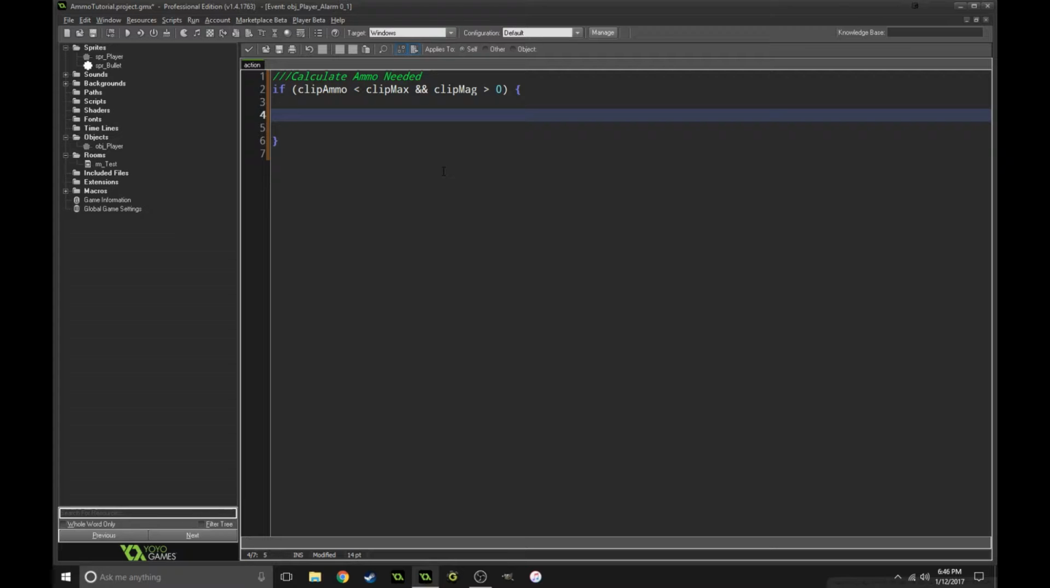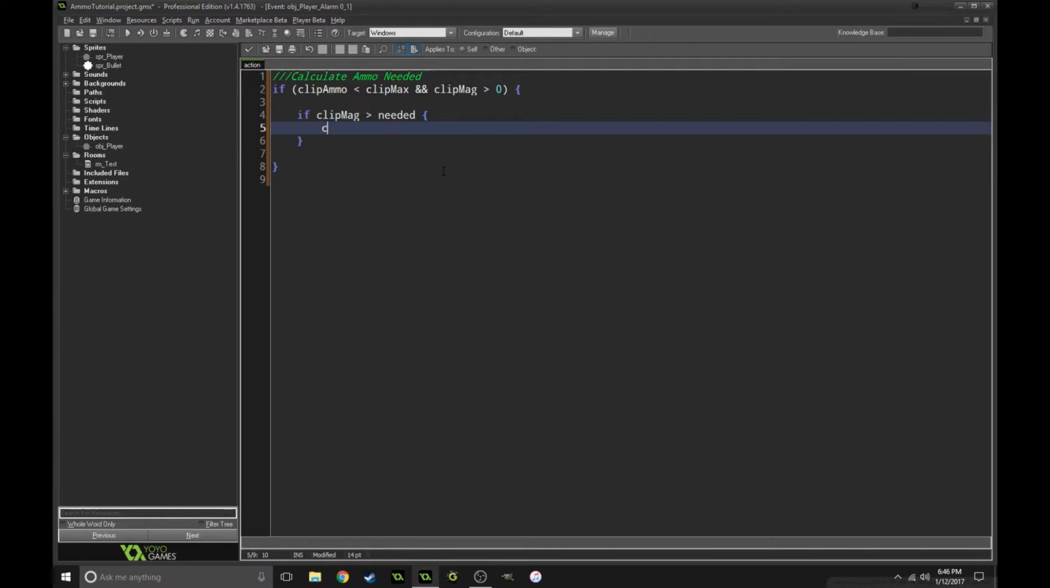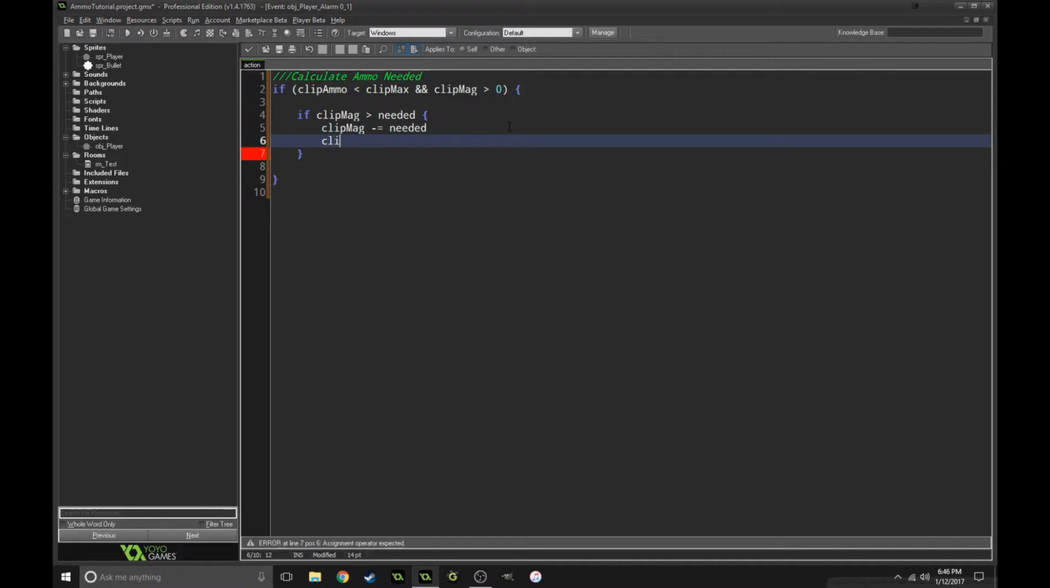Now we're going to set up 3 if statements inside of this if statement. We could probably use a switch, but we're not going to. So if clip mag is greater than what is needed, which we set up this variable, we're going to do clip mag minus equals needed. So we're going to subtract what was needed, and we're going to add to what's in our ammo what we got from the magazine. So needed is going to be thrown around a lot here.